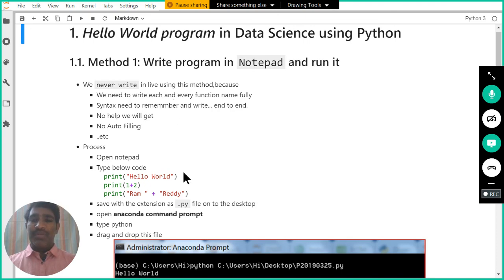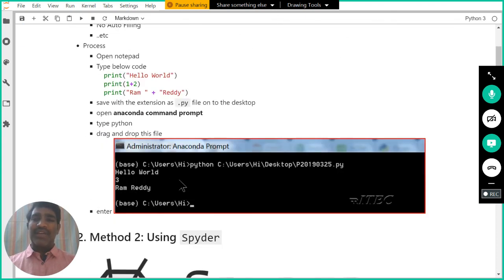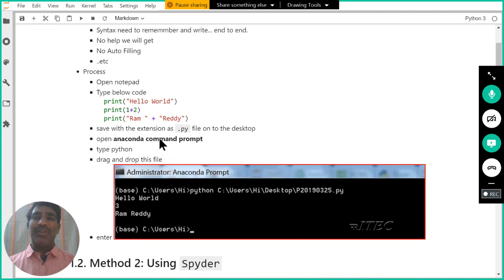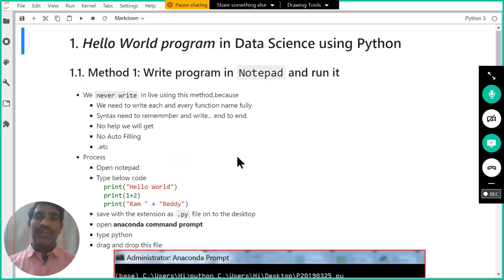Okay, so this is how we wrote it, and a screenshot is available, material is available, so you'll be able to follow it. Please try to do this one, then we'll move on to the next one.